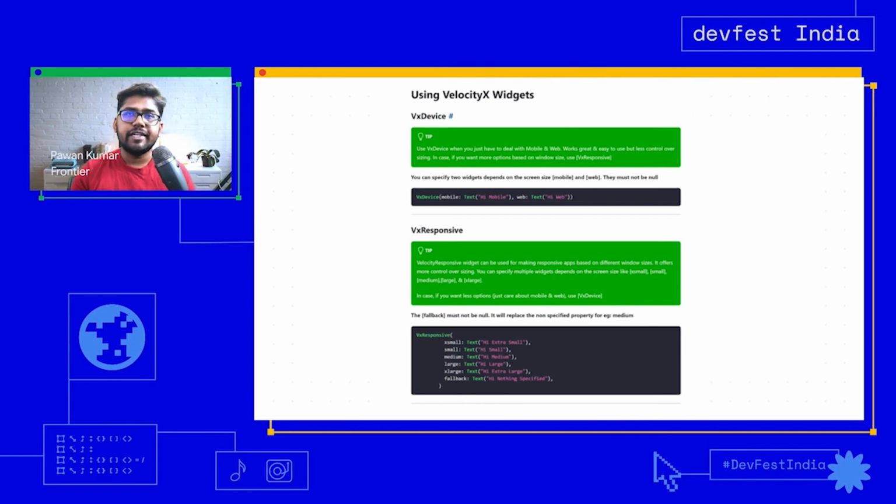So you can check it out. And basically there is a fallback property as well, so if you don't specify any of them, then the fallback one will be used. Okay, so it's pretty easy to use. Just give it a try, and you will feel at home. And this is something which can definitely help you in making your apps very, very responsive.